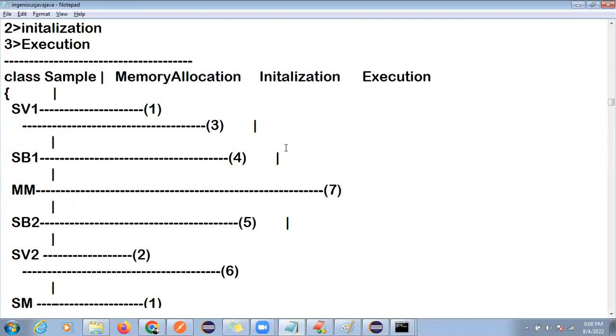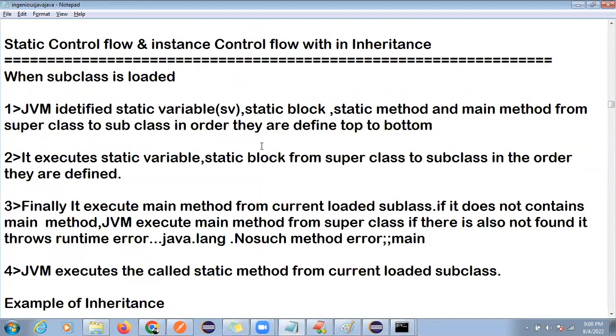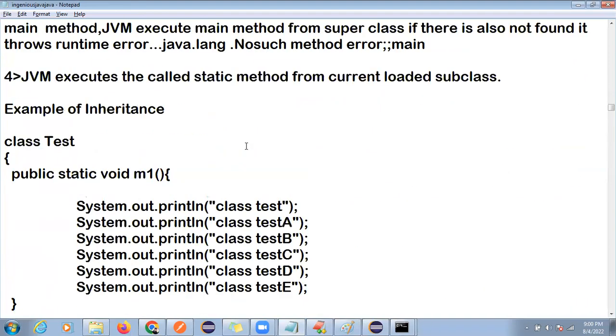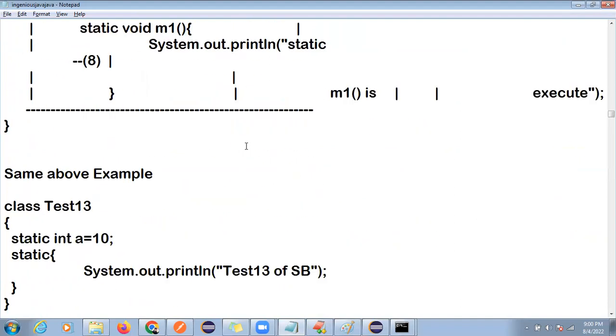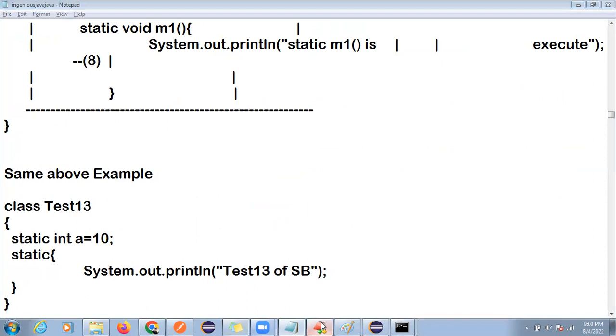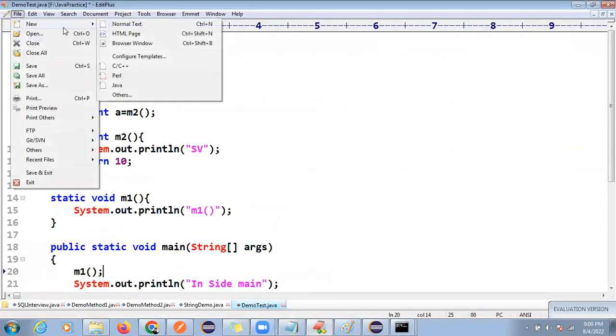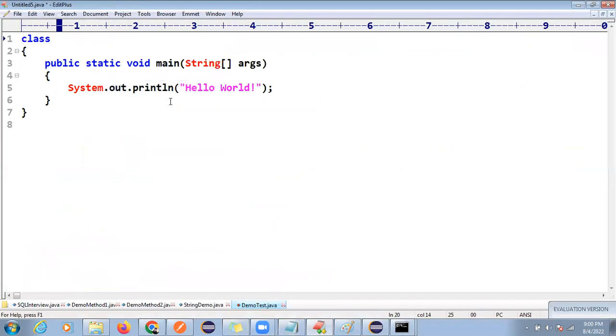I have to teach one more thing here before going to the next example. Here I'm going to create a super class.